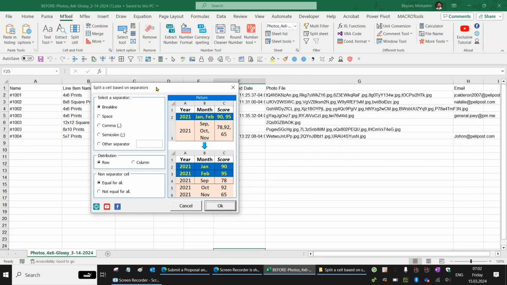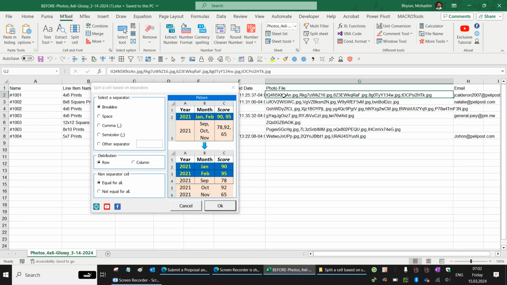So here you can see it is asking based on which separator I need to split. If I select this area, basically I will split based on comma, and I will not select all. The reason is, when it is split, you do not need to populate all the data in here. So for that reason, I am selecting this one.